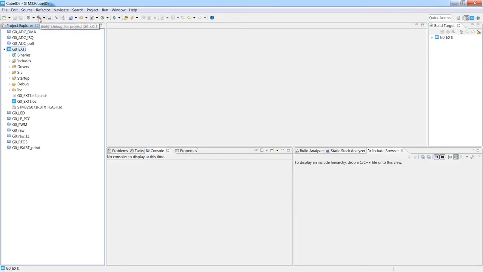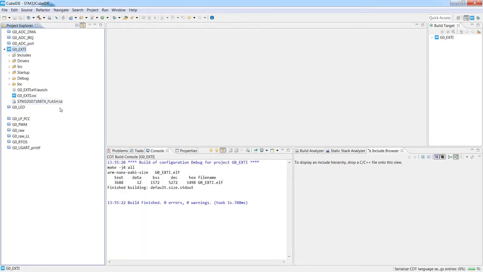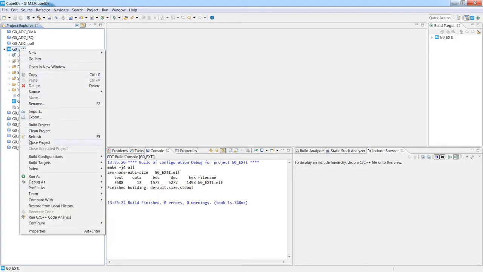press on the hammer, only this project would be built. An important point is that the active open project can be exported later on. All closed projects are not handled within the export operation, which we'll discuss a bit later on. To close the project, we need to click the right mouse button and select Close Project.